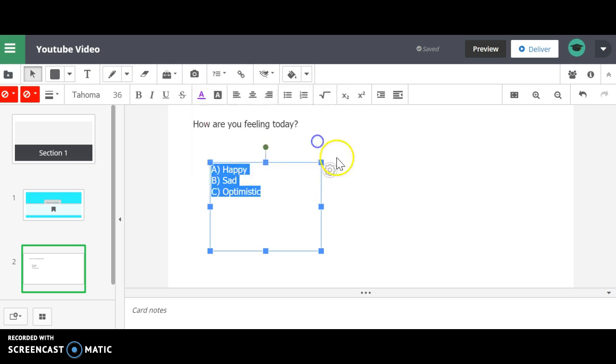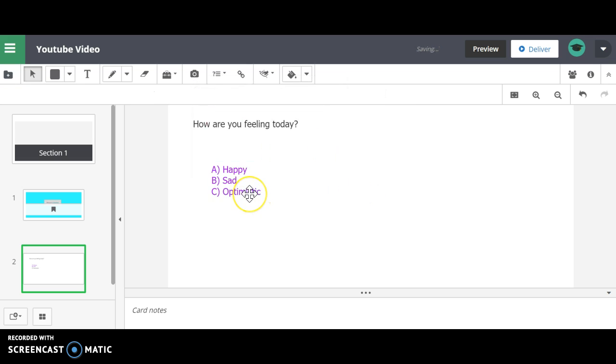I'm going to change the color. You can make things bigger. I'm not worried about prettiness right now just because I'm showing you the tools, but you can play around with that.